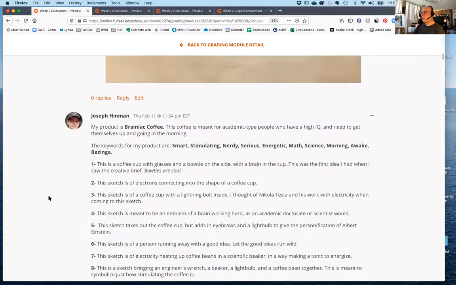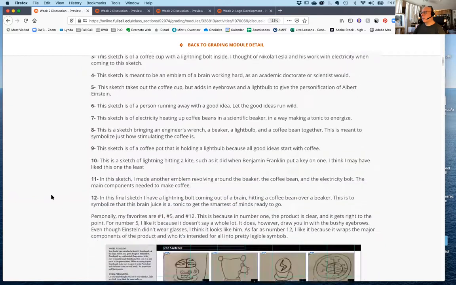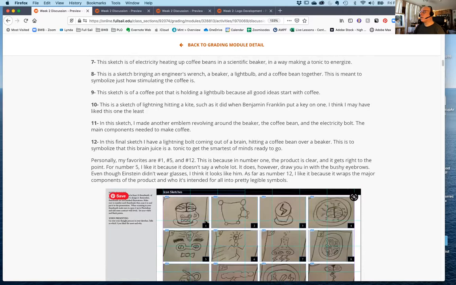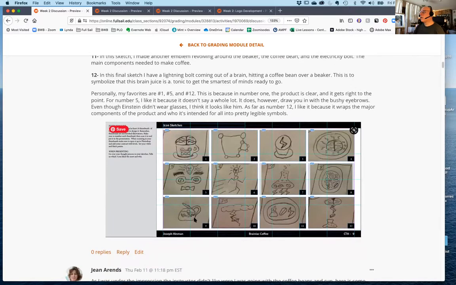All right. Joseph with Brainiac Coffee. I like number 1. Something about number 7 is kind of cool, with the brewing coffee in the science beaker. It kind of works. Lightning hitting the kite. What's number 9? Yeah, so this is sort of like a pot of coffee with a light bulb. Visually, it's really hard to tell what's going on there. If you could clarify that more, this could work.